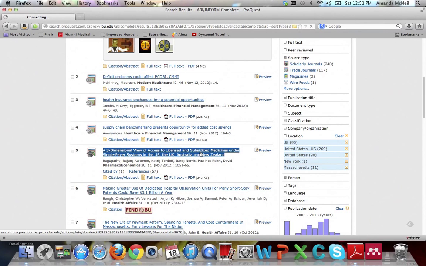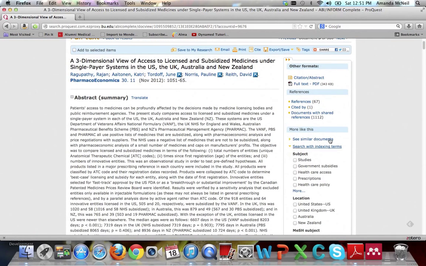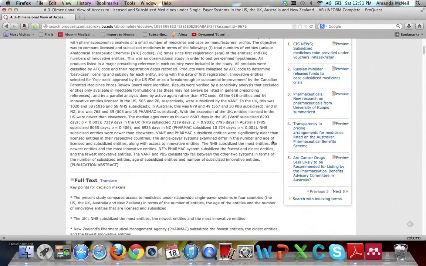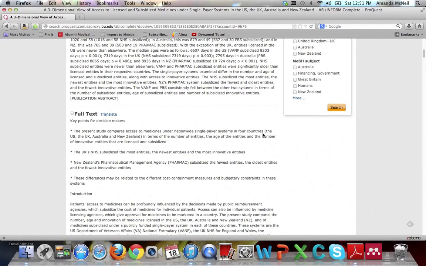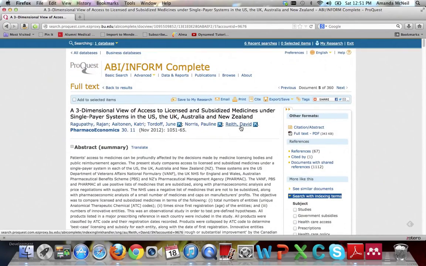if you click on it, you can go out to the full entry in the database. If the full text is available, the link will be here. You can see similar documents, which is like the related citations feature in PubMed. And you can also see what indexing terms were used for it. So that's ABI Inform, which looks at the economics and business end of the healthcare system.